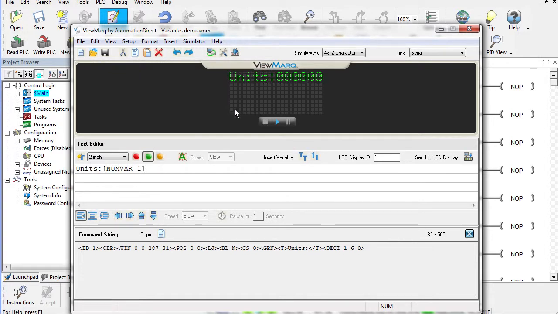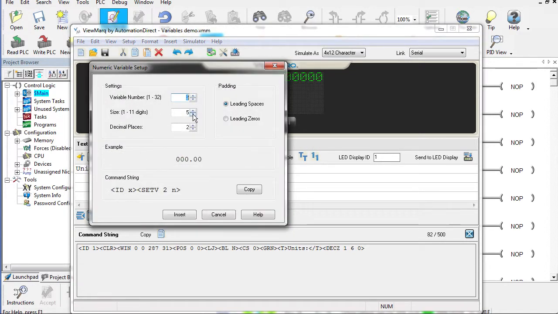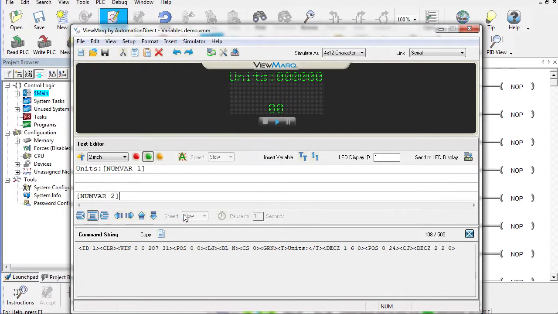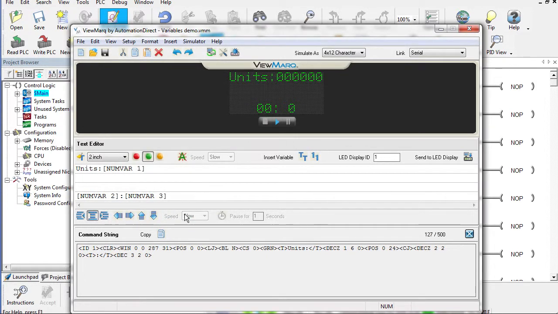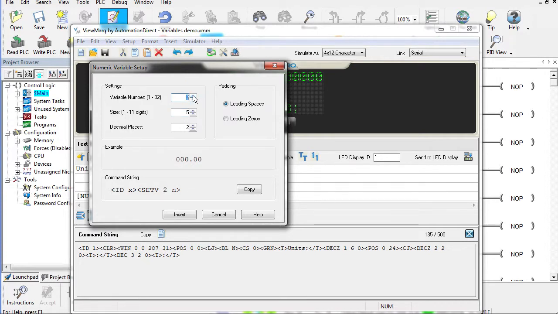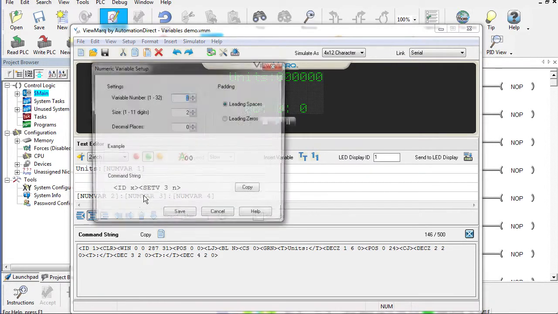To display time down here on line 4, we use numeric variable number 2. We only need 2 digits to display the hour, and we don't need any decimals. Again, I'm going to use the leading zeros. We'll add a colon. Another numeric variable. We use number 3 now. Only need 2 digits for the minutes and no decimals. Another colon. And our last numeric variable for seconds. We use numeric variable number 4 here. Again, we only need 2 digits for the seconds and no decimals. I forgot to add leading zeros, so let's go back and do that.